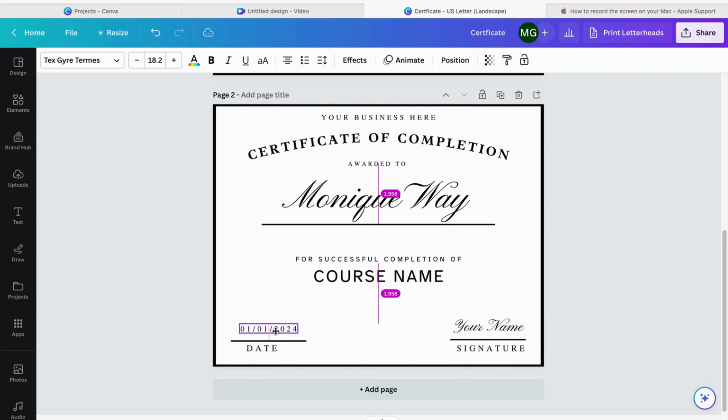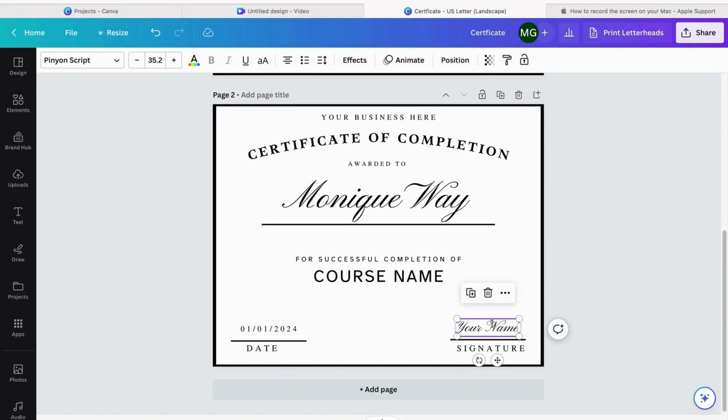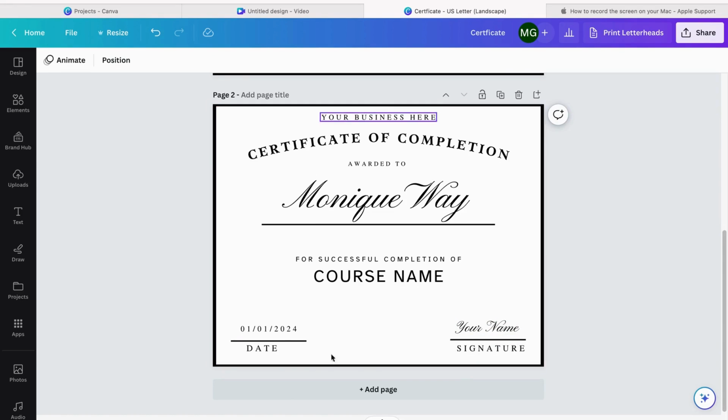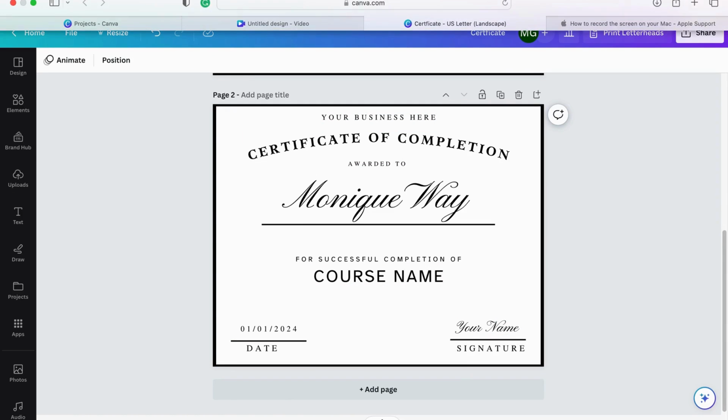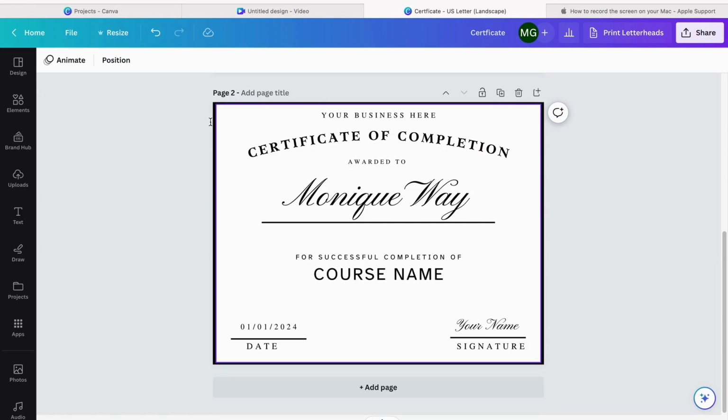Maybe move this up just a little. There we go. Looks good. Maybe move that down just a little. All right, and there we have it. So this is the bulk of our font for our certificate. So next I'm going to go in and add the borders and the other elements that really just top it off. So what I'm going to do is open up my Elements tab.